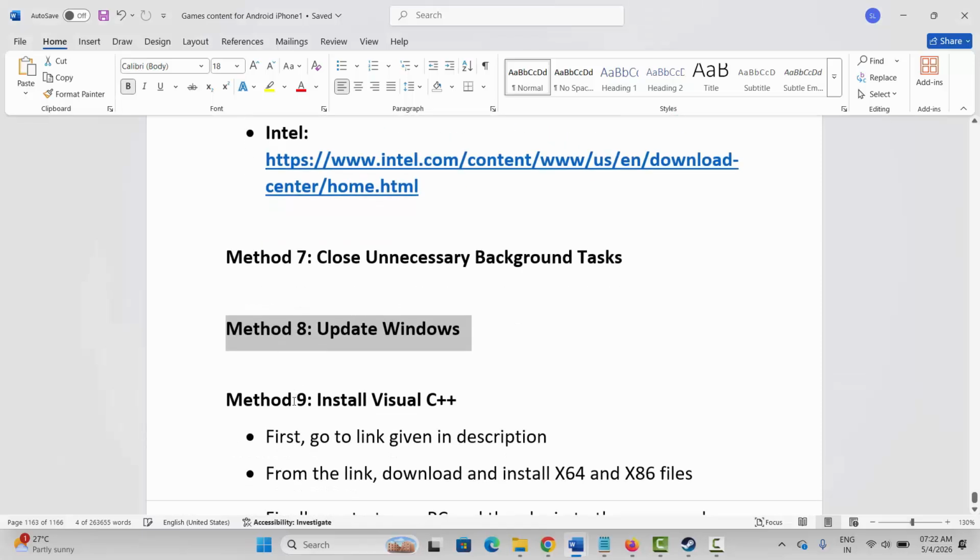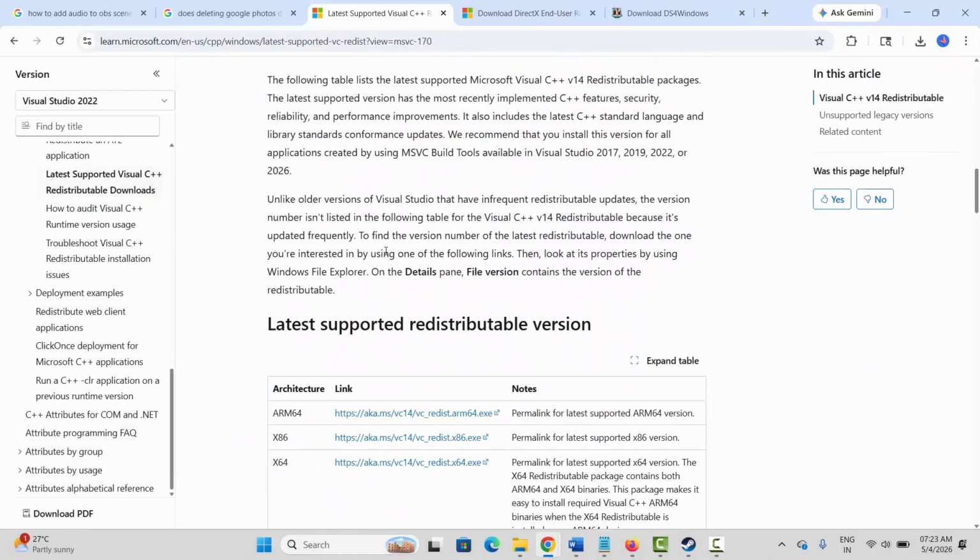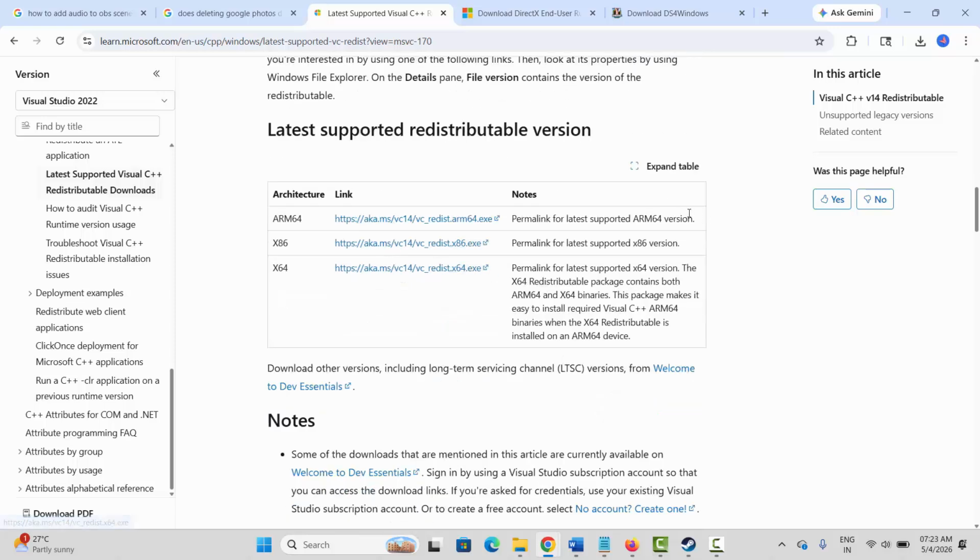Next is to install Visual C++ files. For that, I have already provided this link in the description. You simply have to copy and paste it in your browser. So the website opens, go below. From here you have to click on the link to download. Once it is downloaded, you have to open it.